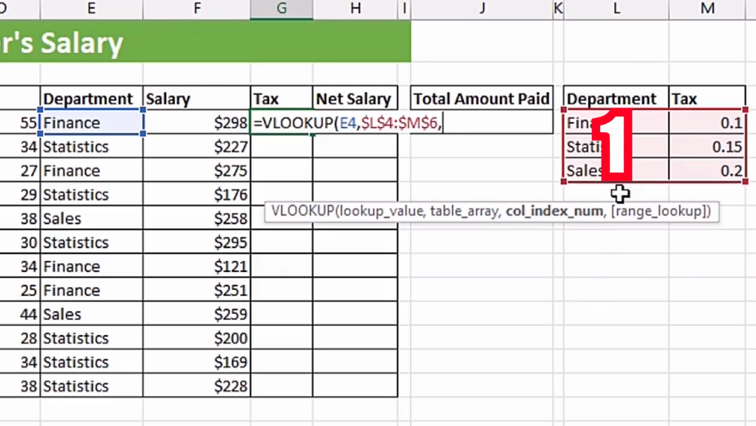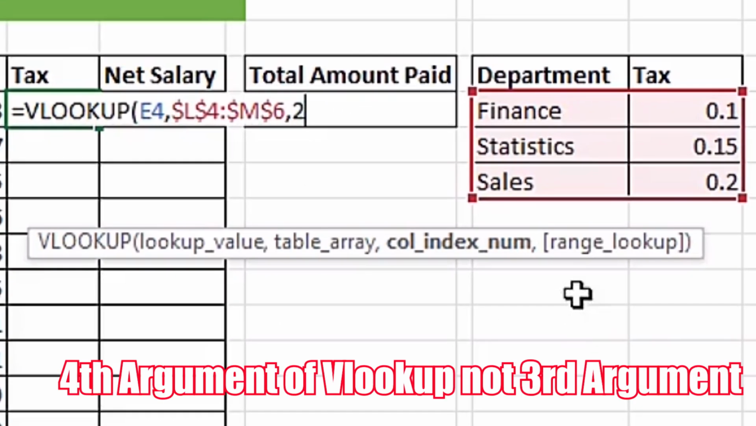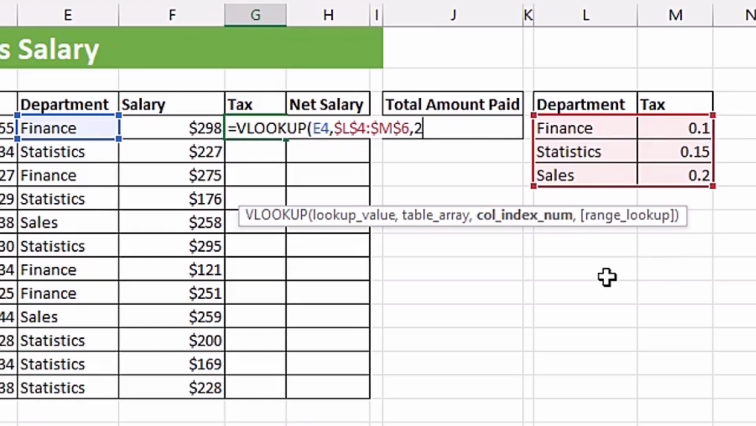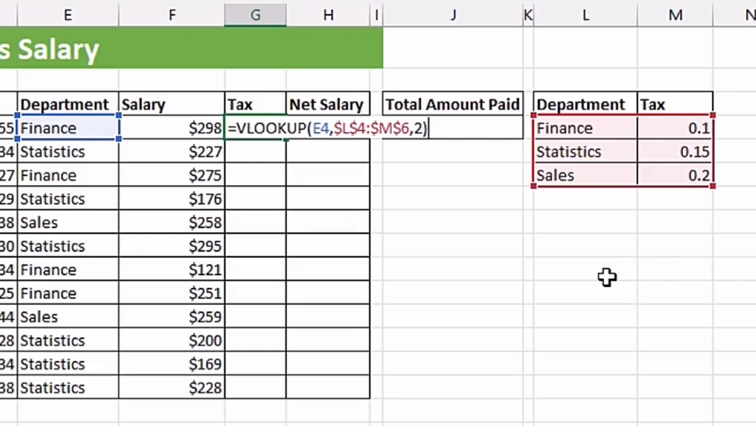So I'm going to count 1, 2, so I want the tax, so I'm going to put there 2. Now I want you to realize something. We have the third argument here called the range lookup. Now this range lookup is having a square bracket. Remember I told you the argument that's having the square bracket is actually not compulsory. That means right now if I'm to close my bracket and when I hit Control Enter, you can see VLOOKUP is actually allowing me to enter that.